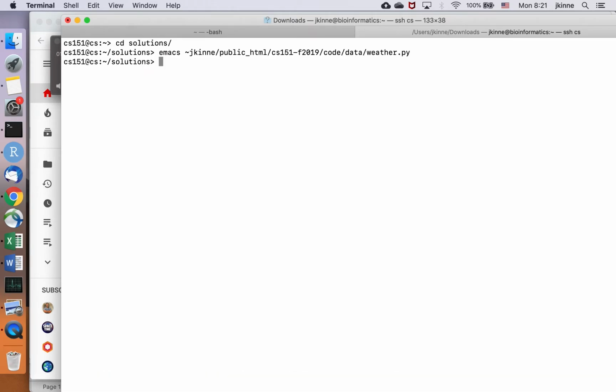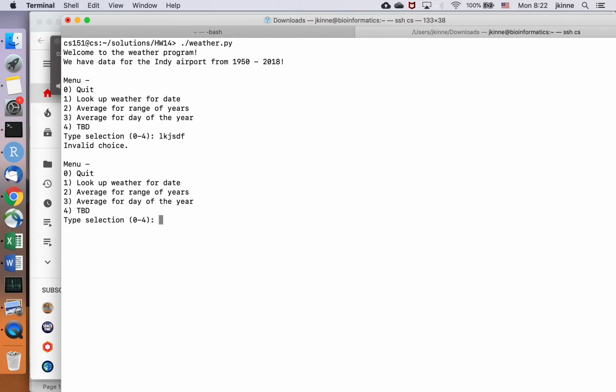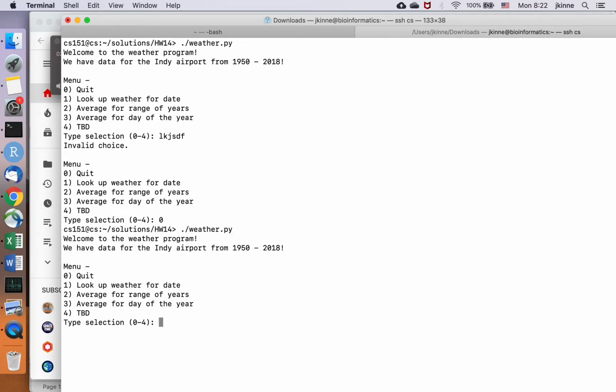So the first part of Homework 14 is to put a menu on that. I'm going to run this. This is what the correct solution will look like. So we print a welcome statement and a menu. The menu here is expecting the user to type 0, 1, 2, 3, 4. If they type something else, it says invalid choice. So if we type the quit choice, it quits.